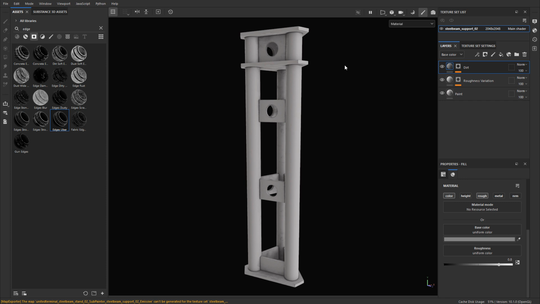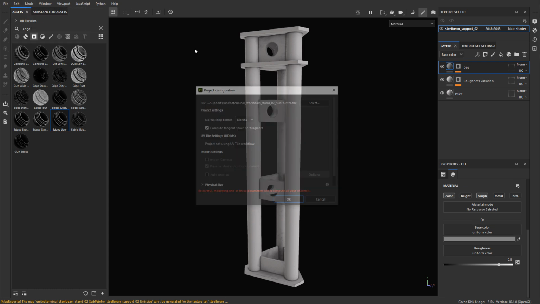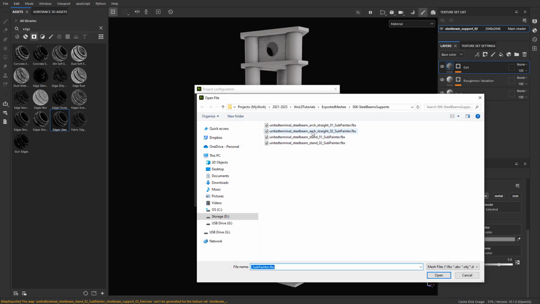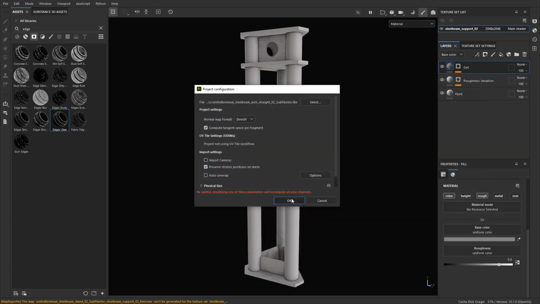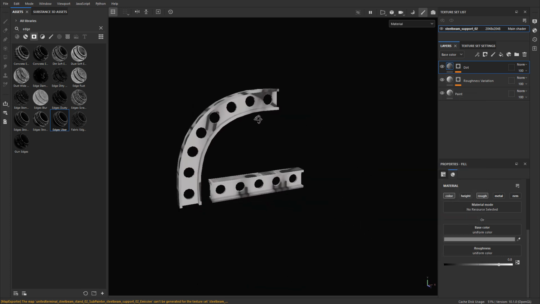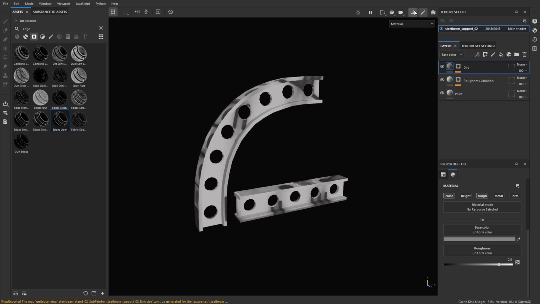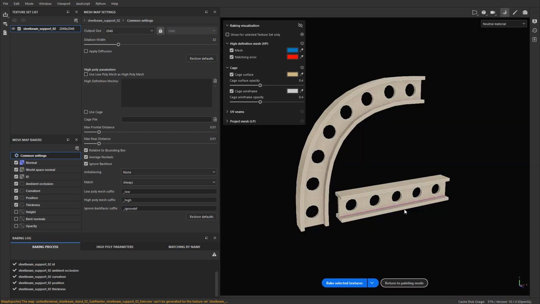So I'll just do this one more time, but for the other meshes. Let's go to Edit, Project Configuration, let's select the arches with the holes. I think these are 02. Let's click Open, click OK. You can see that I brought in both of them because we exported both of these as a single FBX file, and I just need to bake my mesh maps. Here we go, we rebaked them.